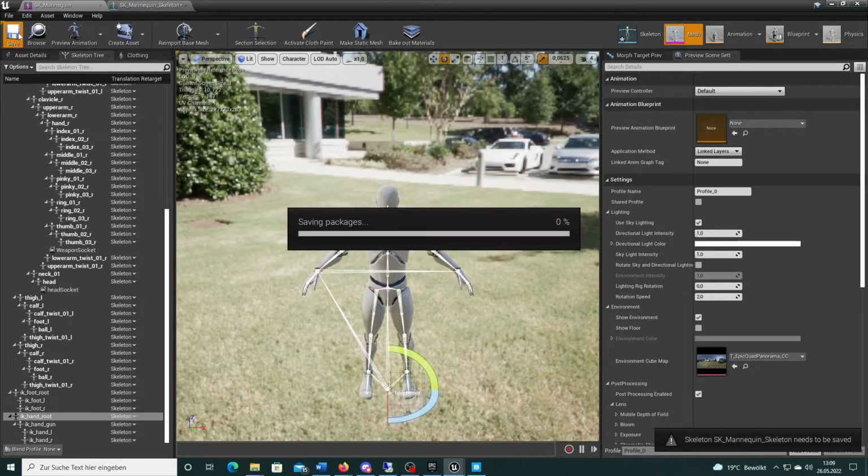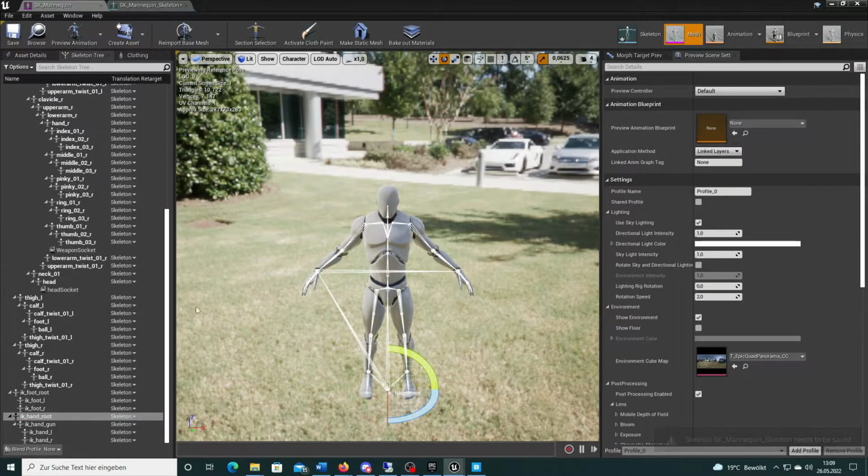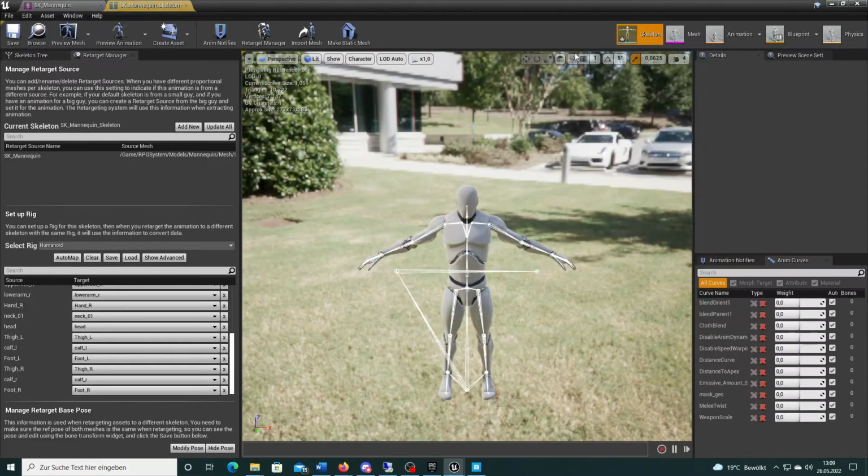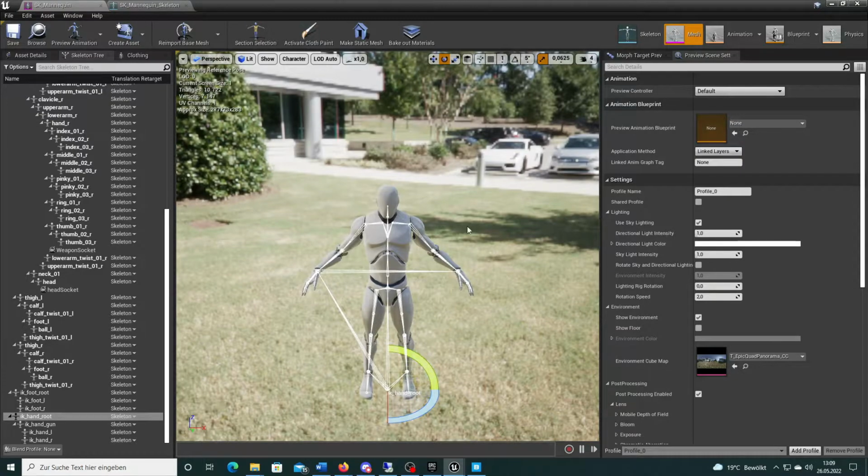Then save, and save the skeleton again. That's it with the skeleton of the mannequin.